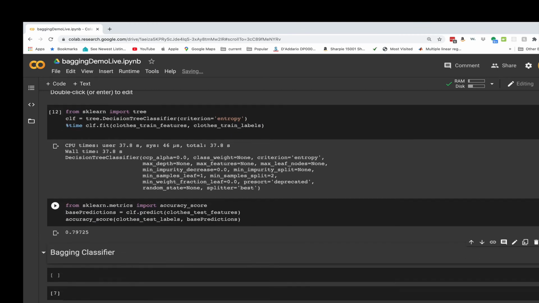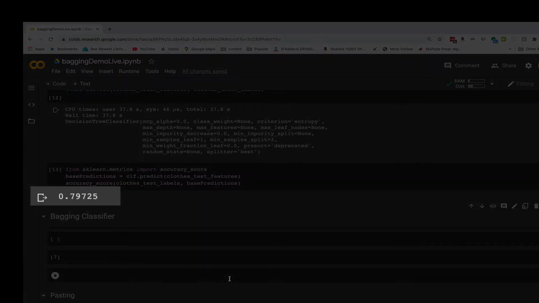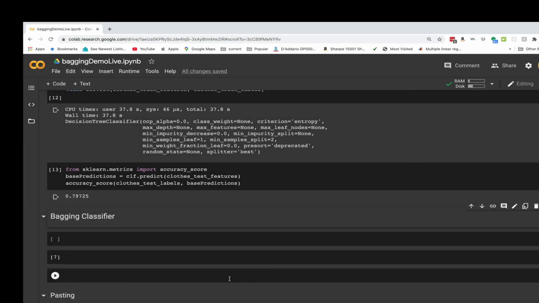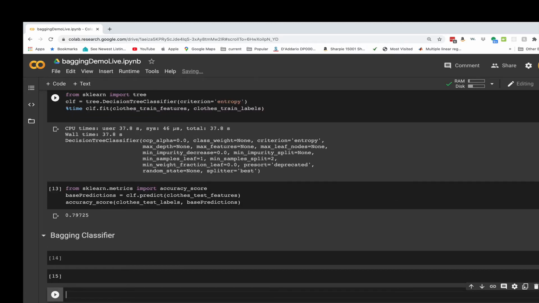Okay, and we see it's 79% accurate, 79.72. Let's give ourselves a few extra points. So that's pretty good. I mean, remember that random classifier would be only 10% accurate. So actually a decision tree classifier is not that bad.